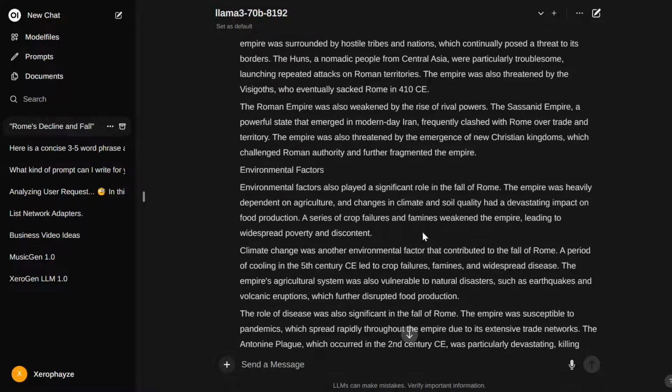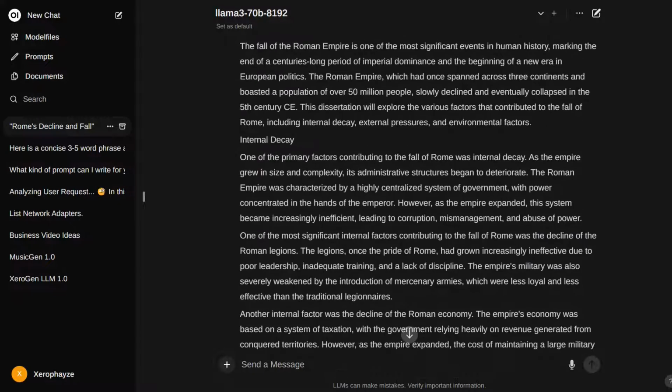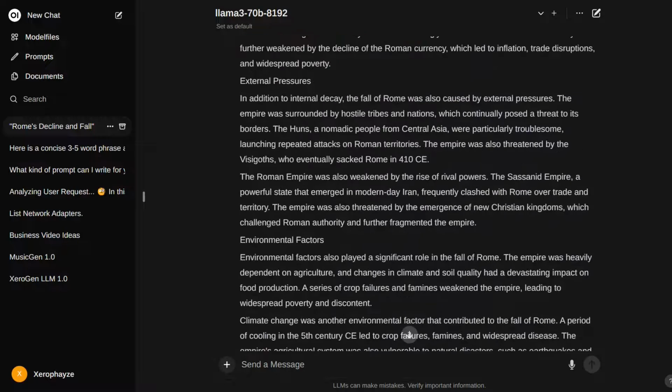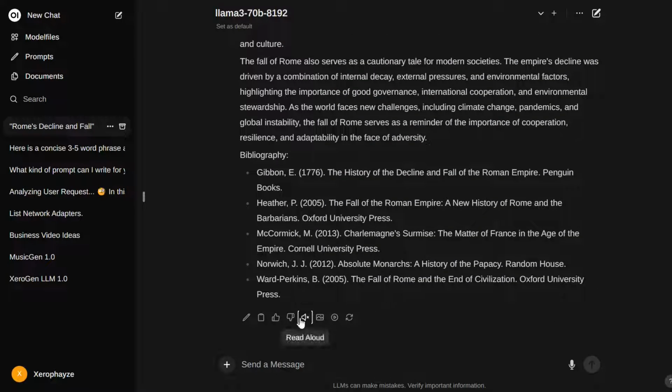Events in human history, marking the end of a centuries-long period of imperial dominance and the beginning of a new. And it'll just read off for you. Politics. The Roman Empire, which had.